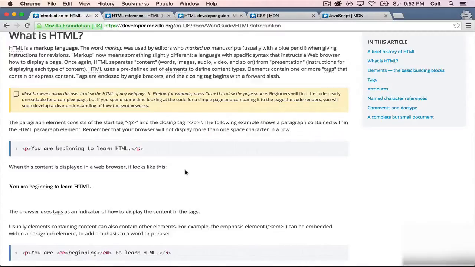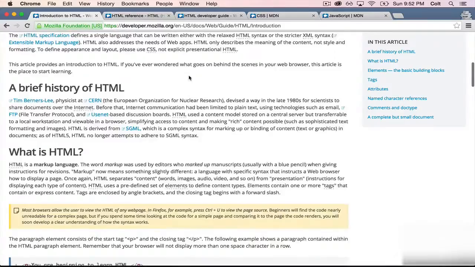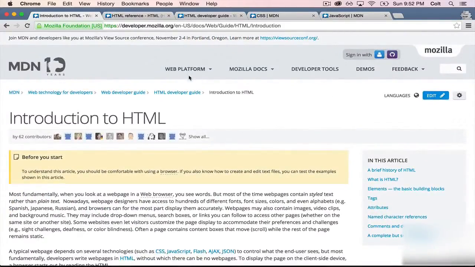So in summary, MDN, excellent resource. You could spend hours and hours on here. We will in the class. I highly recommend that you get in the habit of typing MDN in your Google searches or going to developer.mozilla.org.